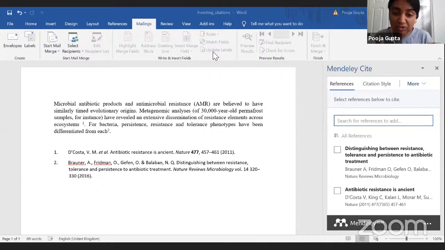There are some things that are so well established. So textbook facts don't need to be cited. You are allowed to say things without citing them. For instance, when I said microbial antibiotic products and antimicrobial resistance are believed to have similarly timed evolutionary origins, I did not put a citation at the end of this, because this is just a sentence that I have written that I will then support with further citations, but that in itself doesn't need to be cited. So if you say humans have 23 pairs of chromosomes, that's fine. You don't need to cite this.